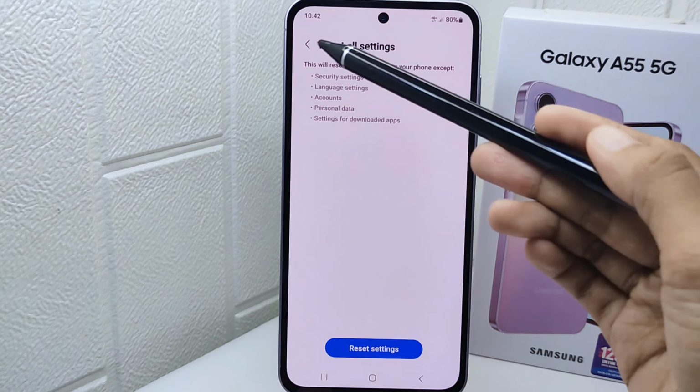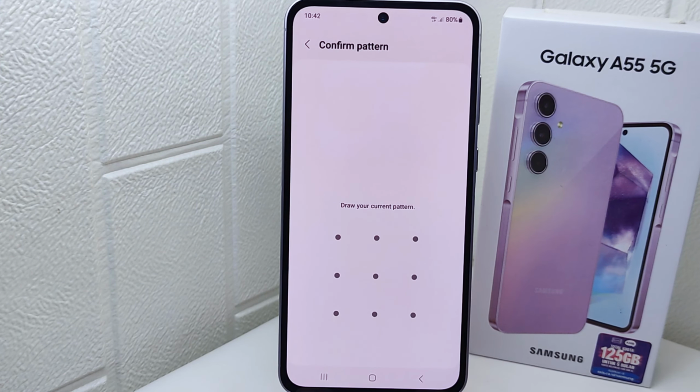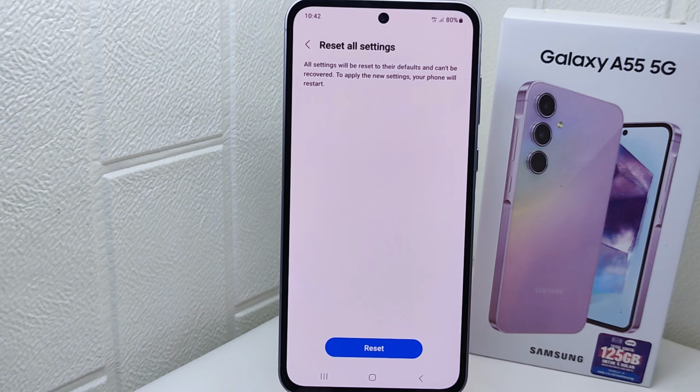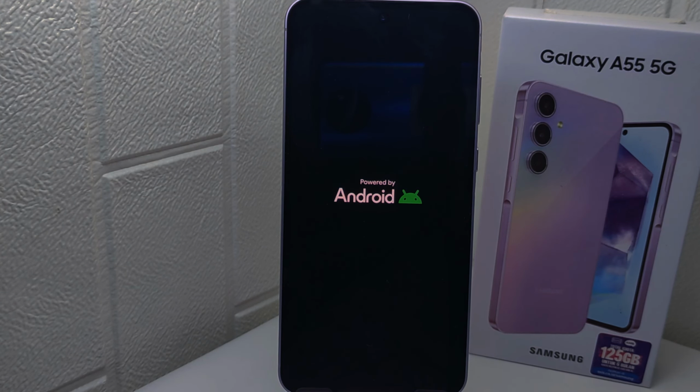Okay, so here you can read the following attention, and then click Reset Settings and enter your lock type. Lastly, click Reset below. Well, that's the tutorial on how to reset all settings on Samsung Galaxy A55 5G device.